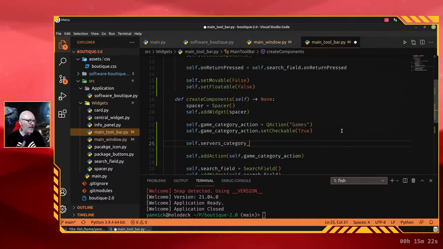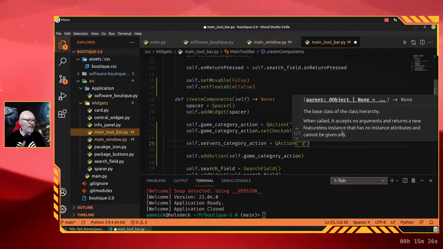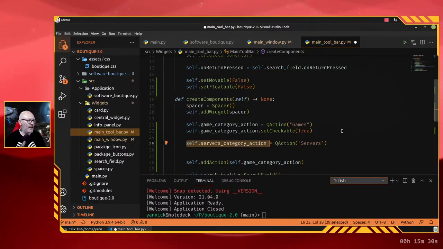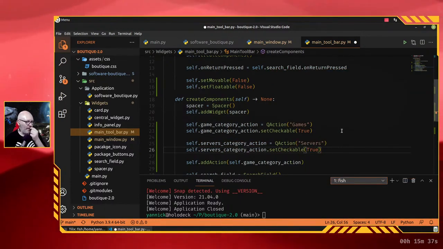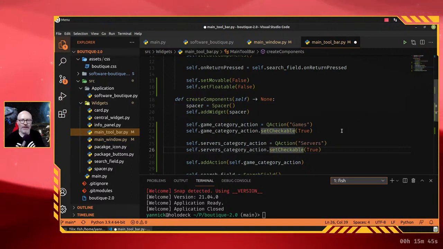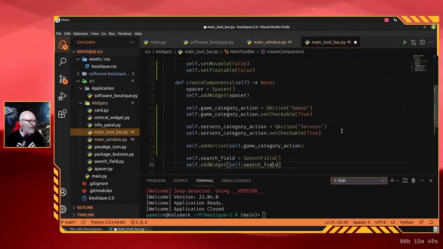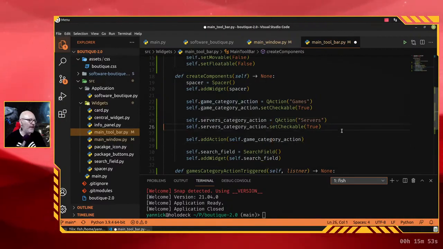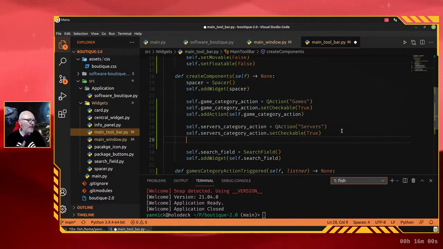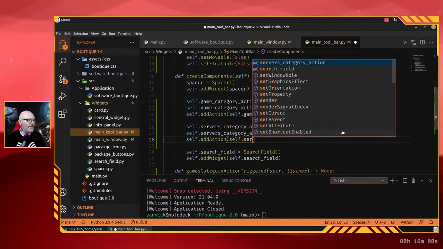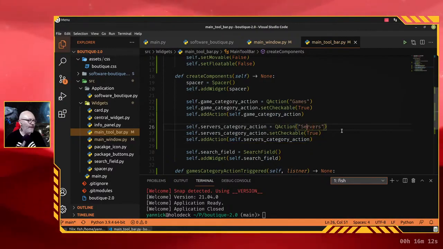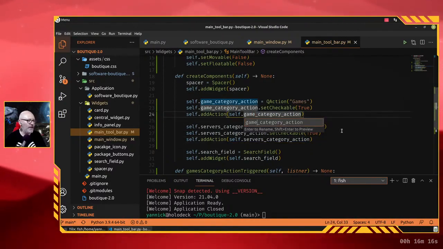Then we're gonna have to do that. Self.servers category action equals Q action servers and servers category action set checkable true. So I've done the same thing twice now. So it probably means that this action should be a class of its own, so we don't have to do that twice. What else? We need to add that action to the toolbar. This needs to move here, and then self.add action self.servers category action. Okay. This really should be called games category action. There we go.